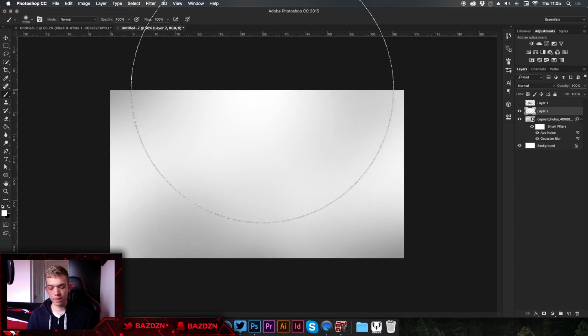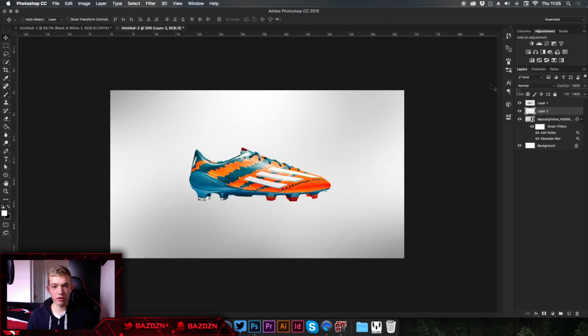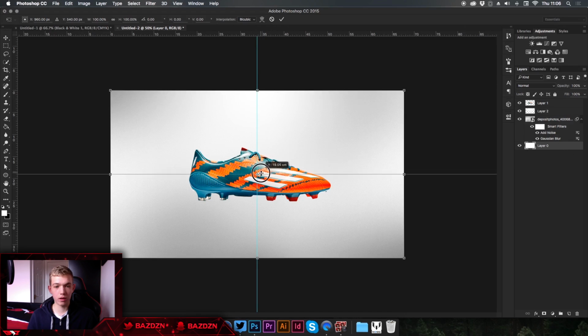Okay, so now that we've done that, we're going to show our shoe again, and we need to make sure that it's centered. To do that, we need to unlock our background layer just by clicking on the padlock. Then we're going to press Command T, and we're going to drag in our guides from the rulers around the outside of our canvas.